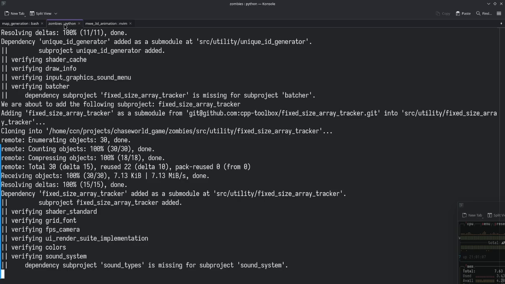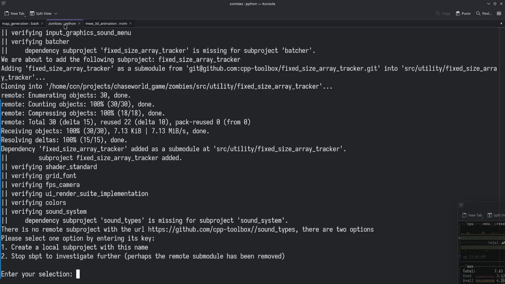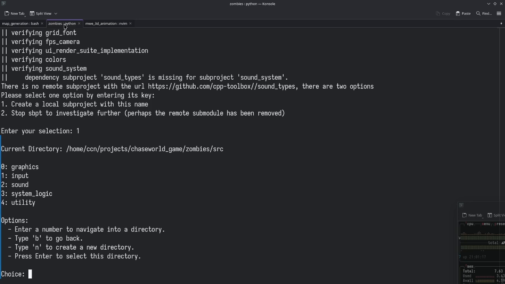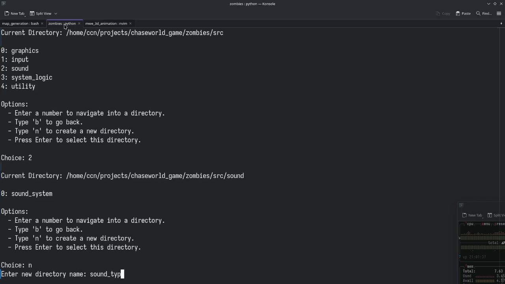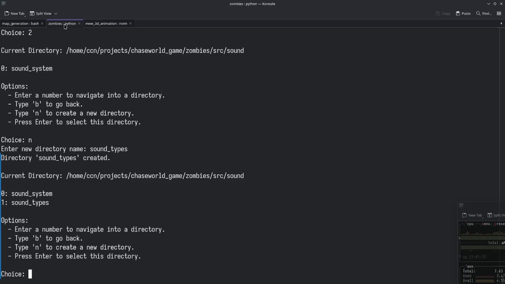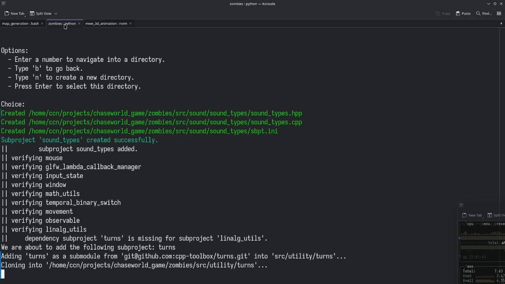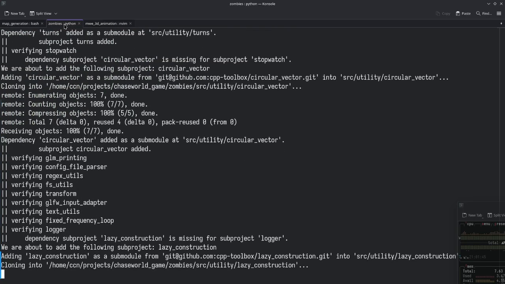So we're getting a lot of stuff right now, and here we are at sound types. So we want to create a local subproject with this name, and where are we going to create it? We want to go into the sound directory, and I'm not sure exactly how this will work. This has always been confusing, but I'm gonna just do sound types, and then I'm gonna go into sound types, and I'm gonna select it.